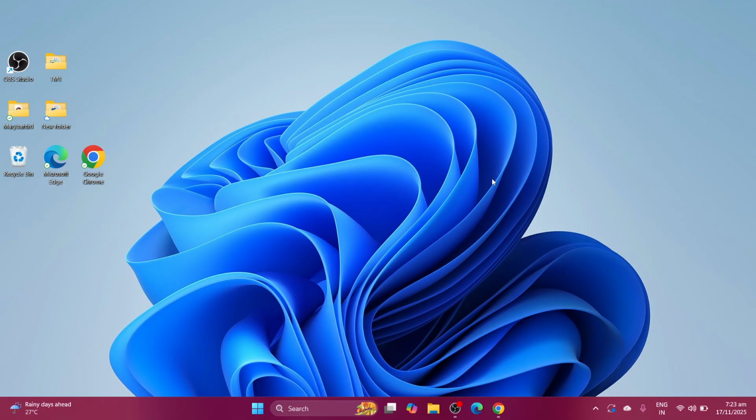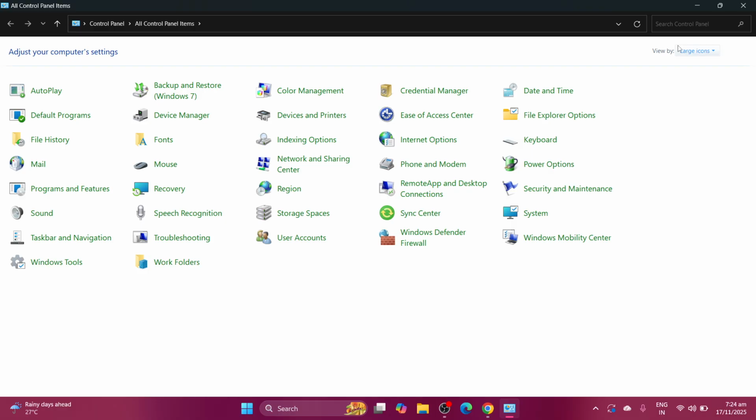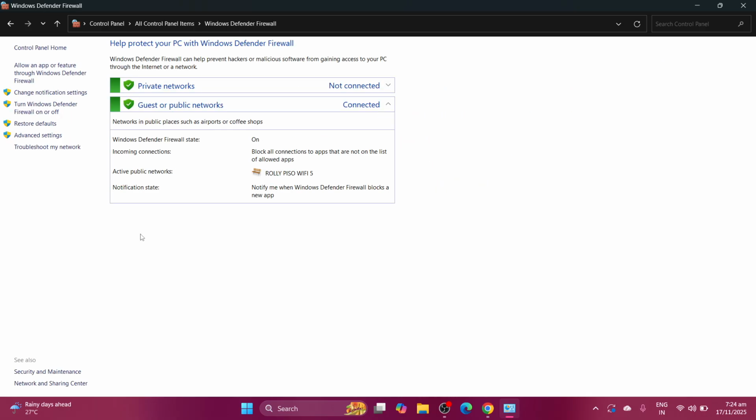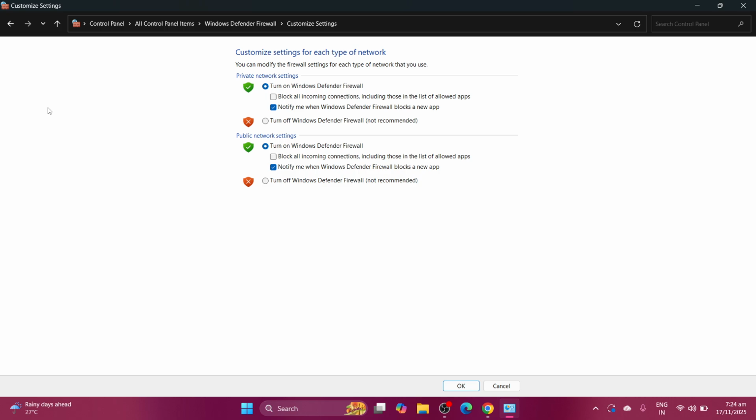Now change the view first like this. Proceed to View by, click on this down arrow key. Select large icons. Once done, proceed to the fourth column. You can see there Windows Defender Firewall. Click on it. And at the left navigation, please click Turn Windows Defender Firewall on or off. Turn it off both under private and public network settings. Click OK. Once done, go back to your browser and check if the error has been resolved.